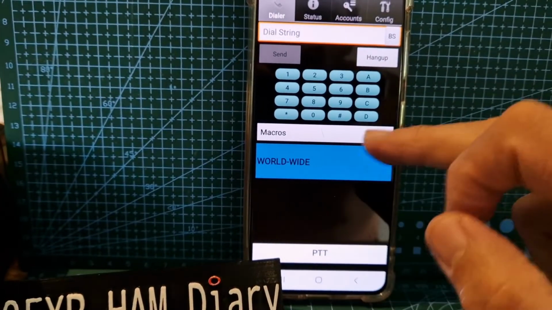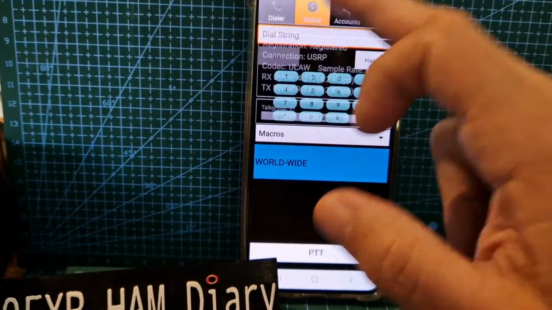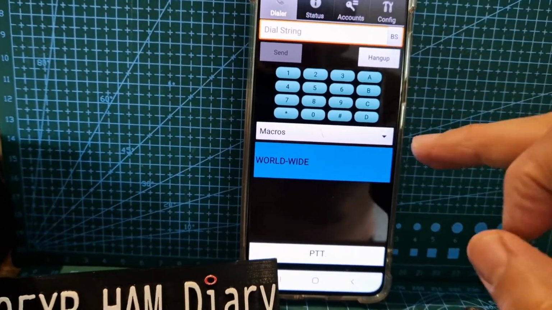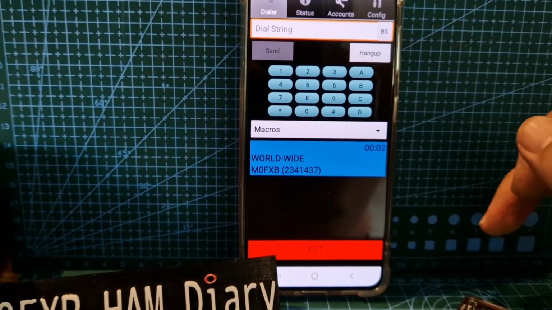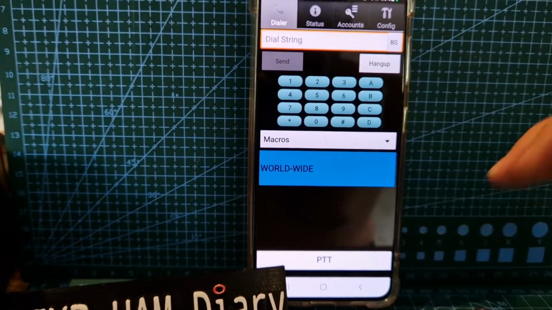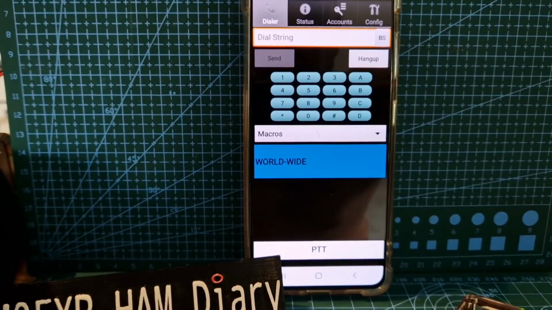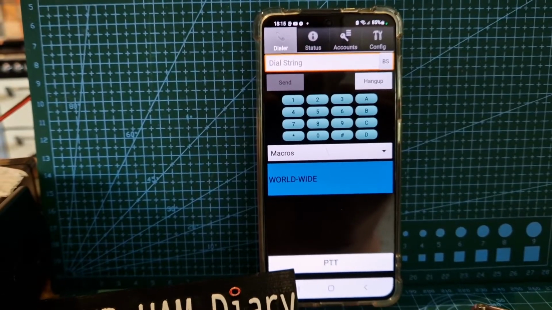Okay, so it seems very quiet at the moment. I think we're registered. Status, yeah, it says registered. So, M0FXB, calling for an audio check. Just see if we get anyone. No one there right now, but you get the idea.